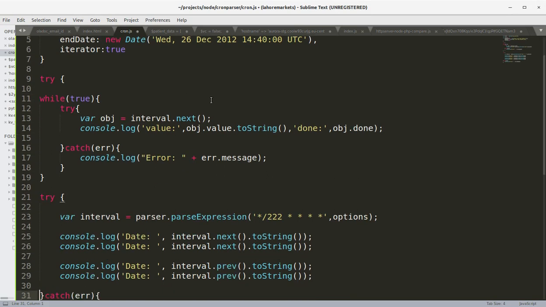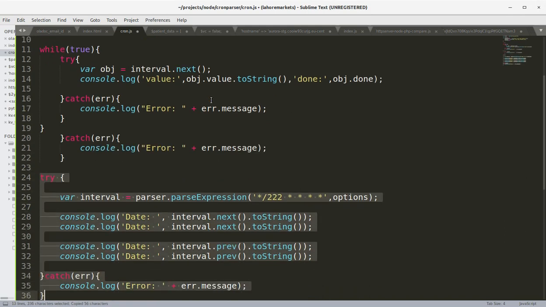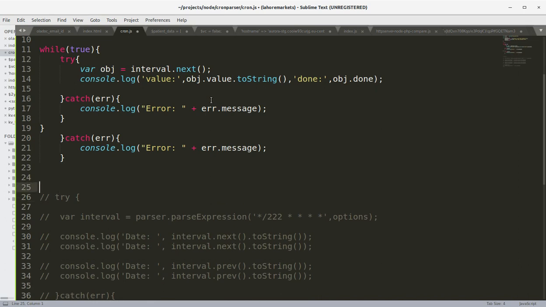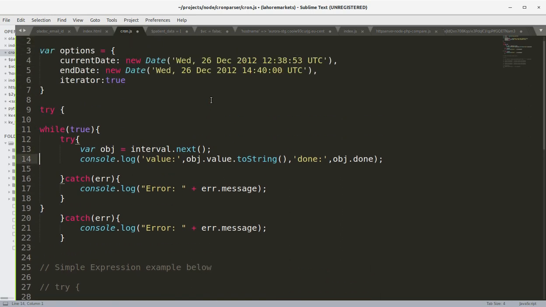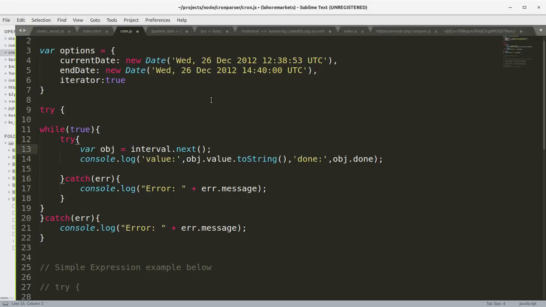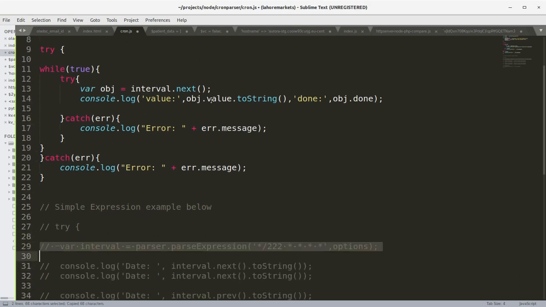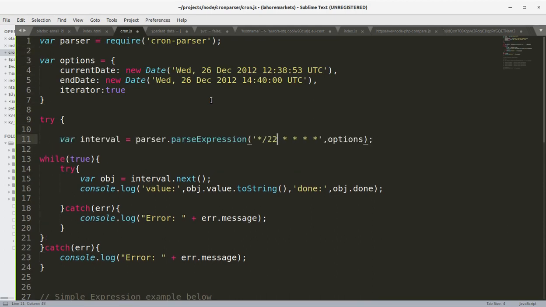So basically we need a parent try block. Let me comment this code and I'm going to type here simple expression example below. So when you download this code from my GitHub repository, you know what is pointing to different things. Okay, so we have a try block, then we have the interval parser, and it runs every 22 minutes, and we have the options.